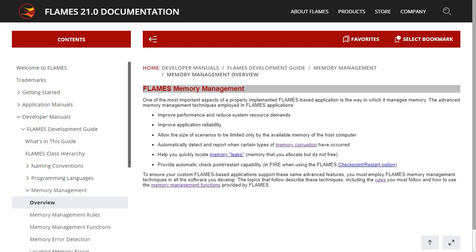In this video, I'm going to describe the aspects of Flames memory management with which you need to be familiar as a Flames software developer. This is probably the most important of all of the Flames software development guidelines. Memory management is extremely important, and if you don't follow the guidelines that I present in this video, you will more than likely run into some pretty significant problems.